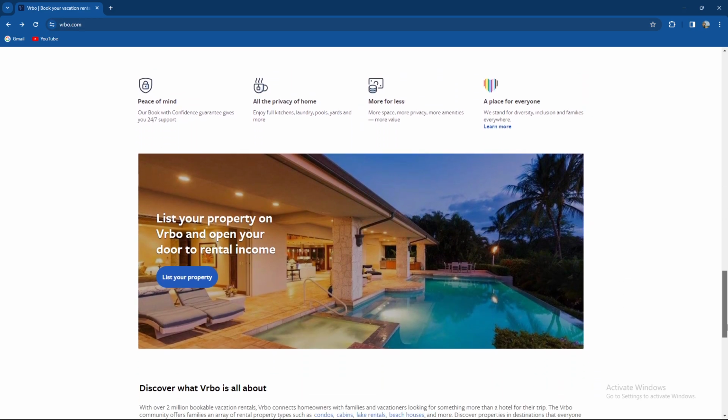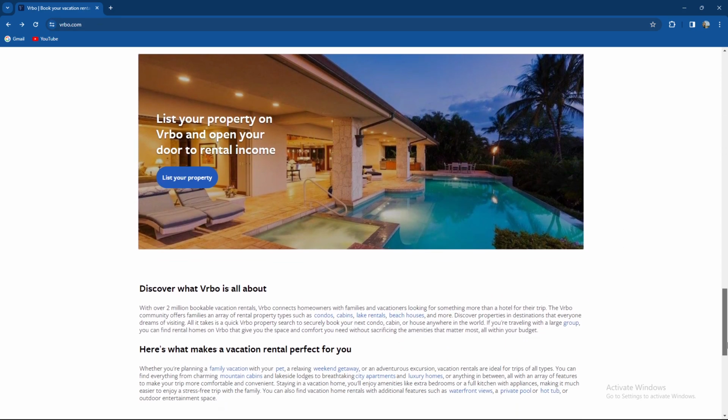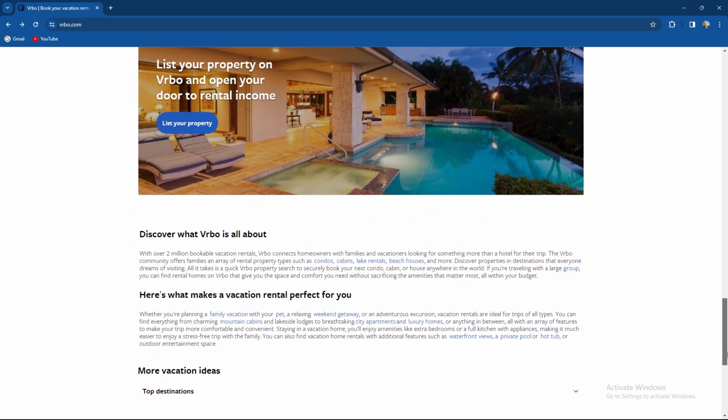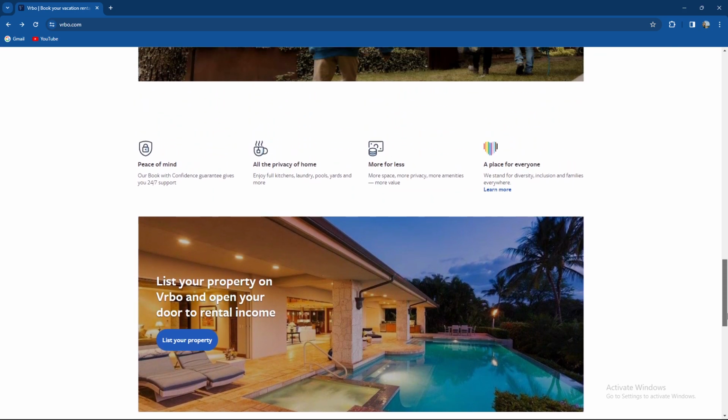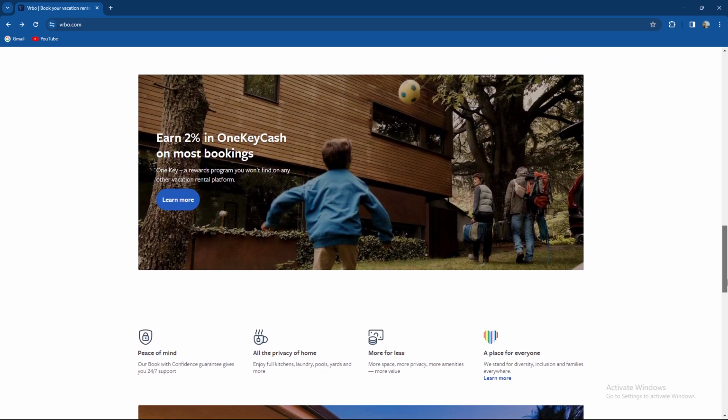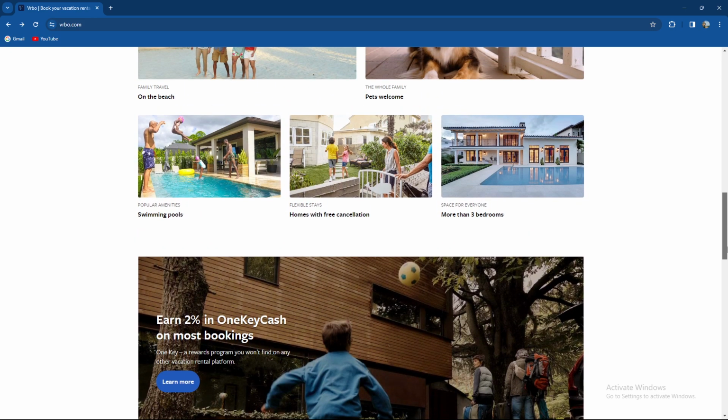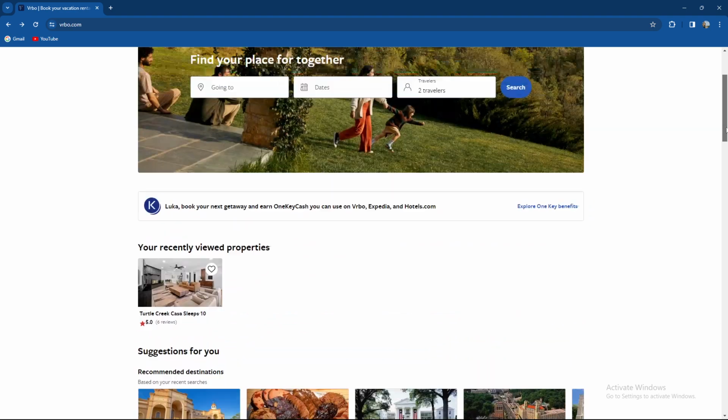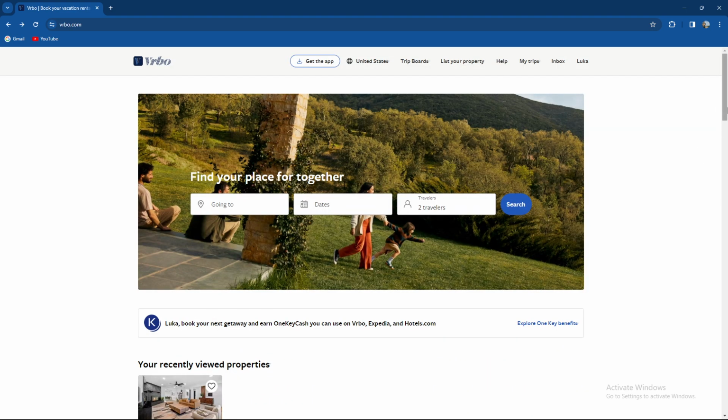So if you want to change your email address, what you need to do is as follows. To access your Vrbo account, go to Vrbo.com and log into your account. From there, if it's required, you need to enter a 6-digit code, but it will probably not be required.